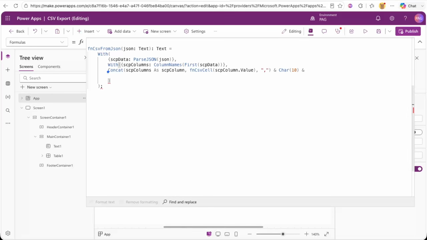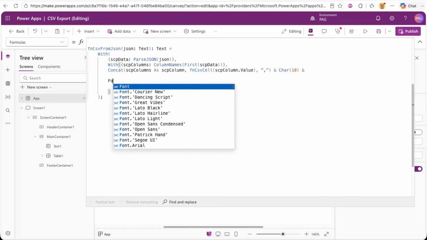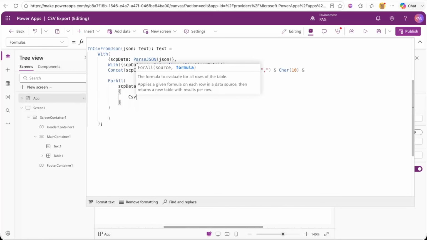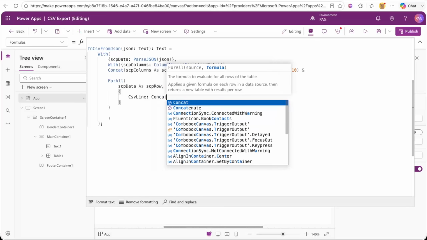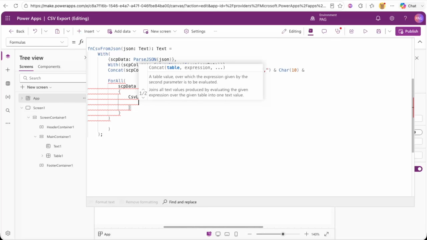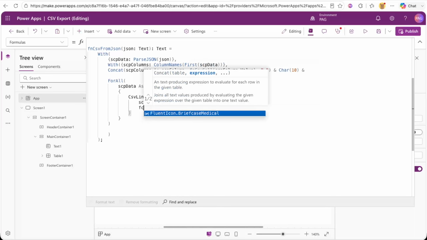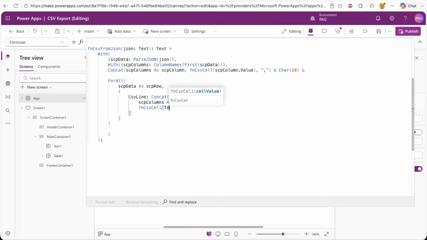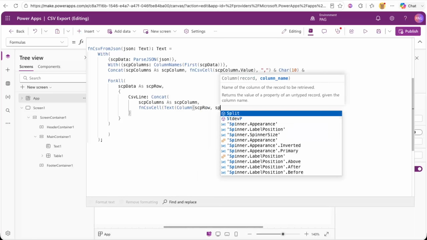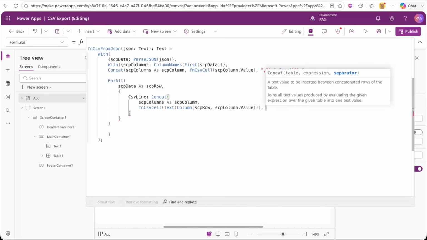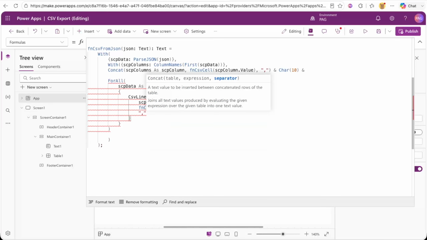Next, we need to loop through every row in scpData, calling each one scpRow. For each row, we'll loop through our column names again, and for every column, we'll use the Column function to pull that specific row out by name, convert it to a text value, and then run it through fnCSVCell to escape it. Concat joins those into one line, and we'll store that line in a field called CSVLine. So by the time this ForAll is finished, we've got one CSV line built for every row in our table.